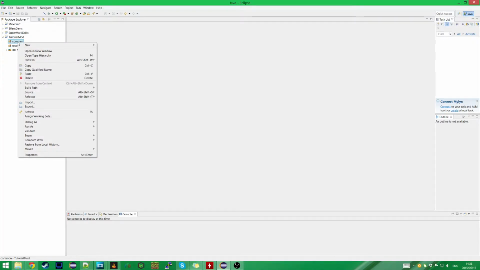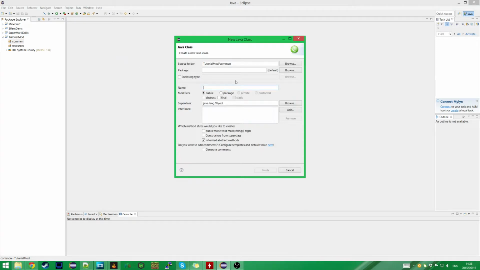Alright, so let's get to creating our first class. I'm going to right click on common, and I named it common. You may have named it something like source or src. I use common. It doesn't really matter what you name that folder, and I'm going to say new class.